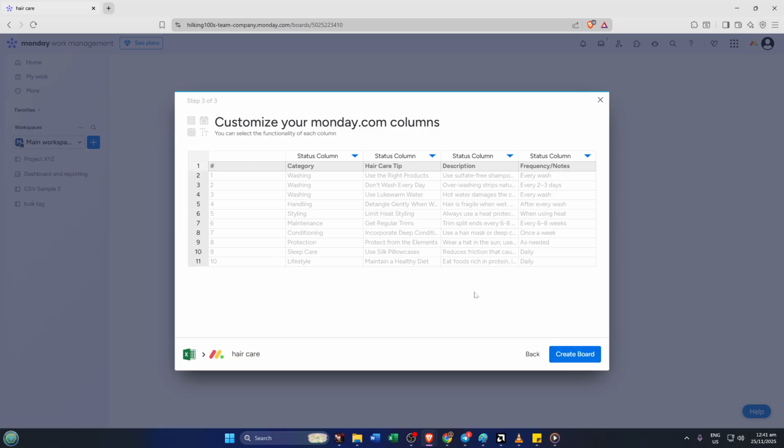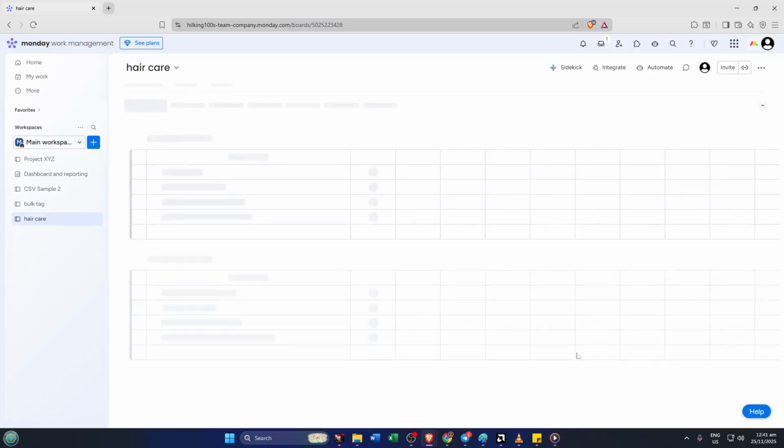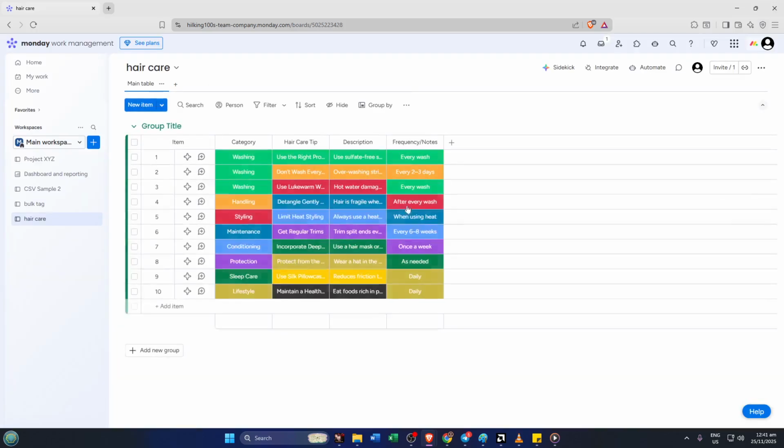Your spreadsheet will be instantly transformed into a dynamic, fully functional Monday.com board. You can now use all the platform's features to track, collaborate, and automate your work, unlocking a ton of new possibilities compared to static spreadsheets. And that's it. You've just taken your old data and given it a fresh start inside Monday.com.